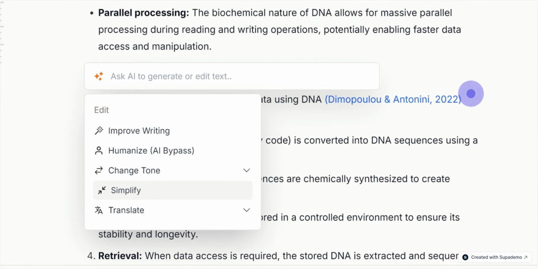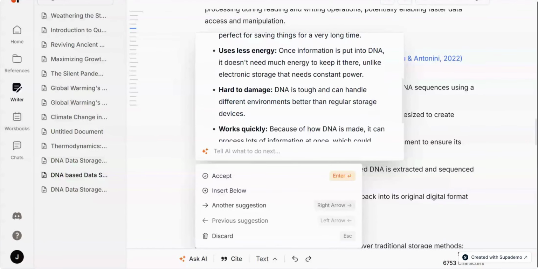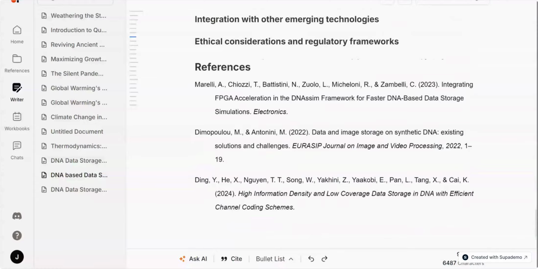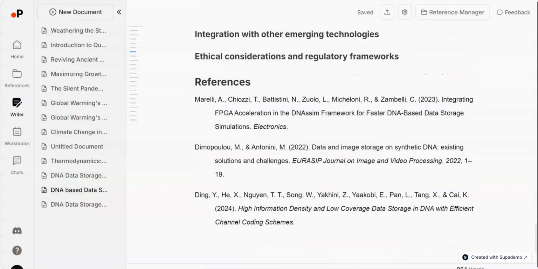It automatically adds citations along with generated content and provides options to improve the writing, change the tone, simplify the text, and even to translate it. You can add citations manually as well. The list of citations gets added to the reference section at the end of the document.